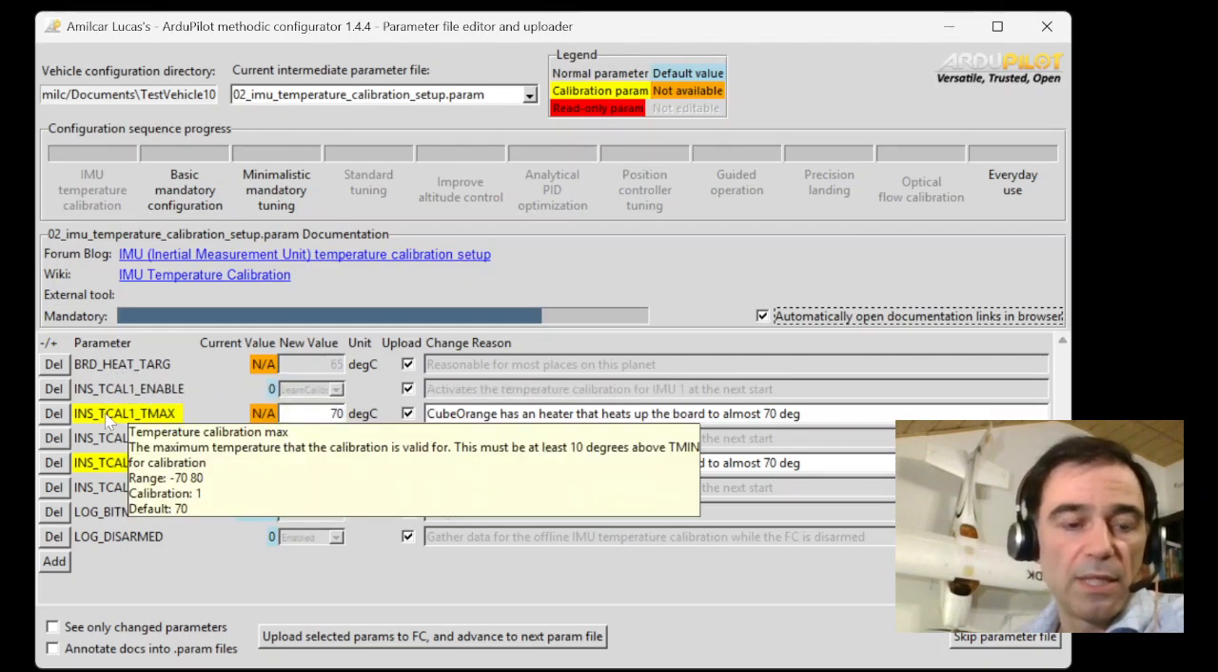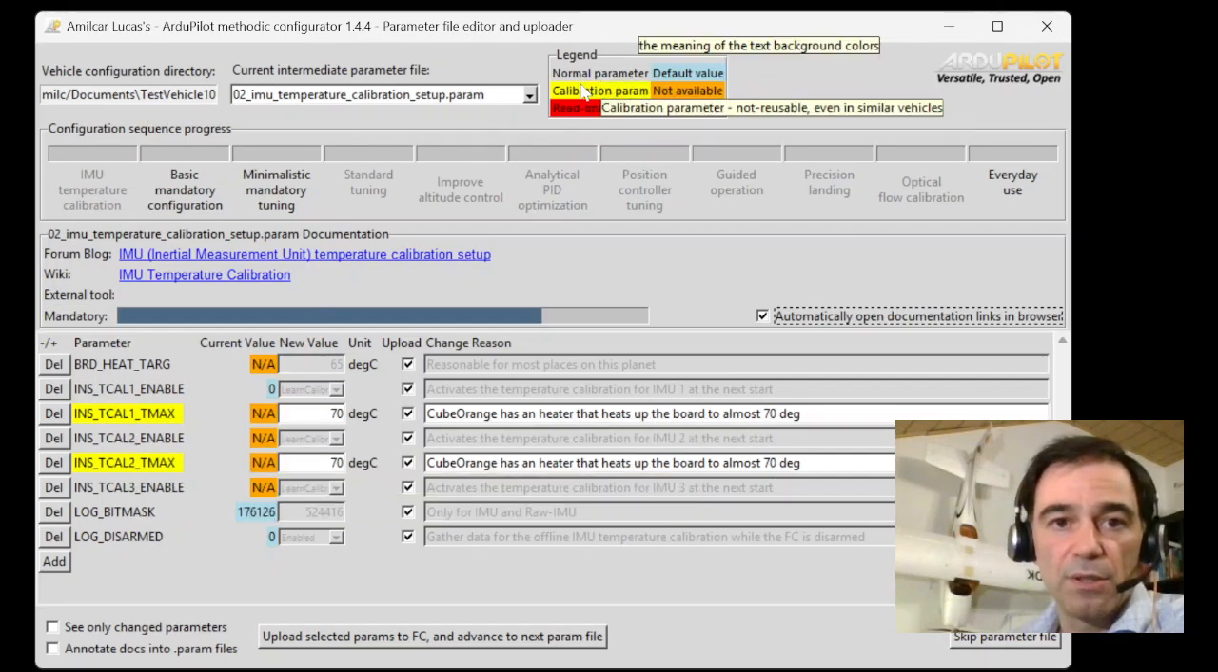Calibration parameters have a yellow background. You can see it here in the legend. It's also explained why it's in yellow. It's a calibration parameter, it's non-reusable. Even if you have a similar vehicle, you cannot copy this from one vehicle to the other.